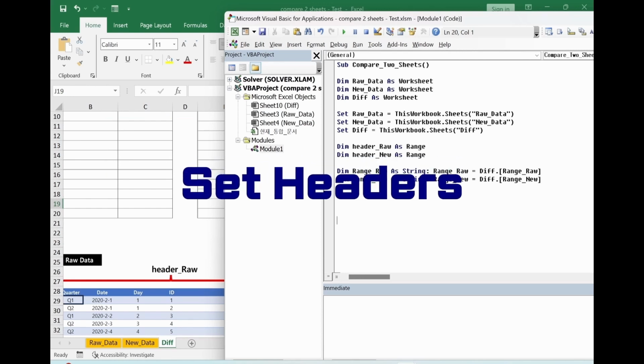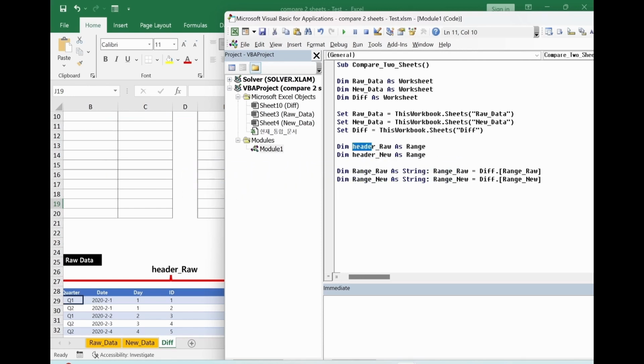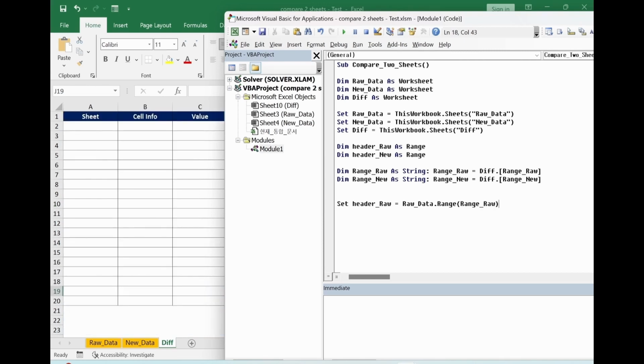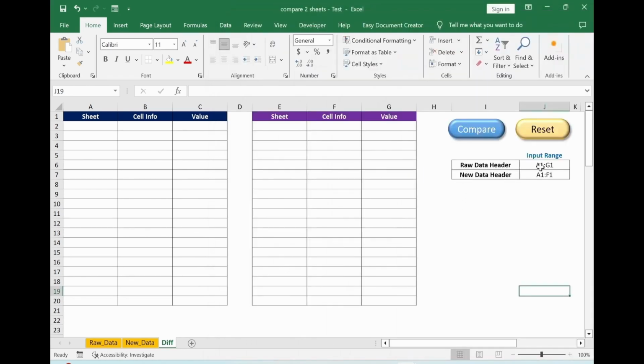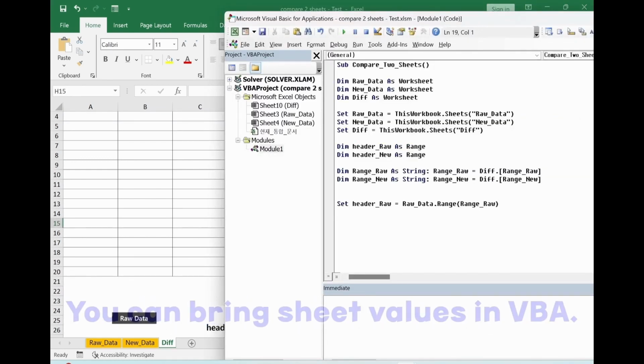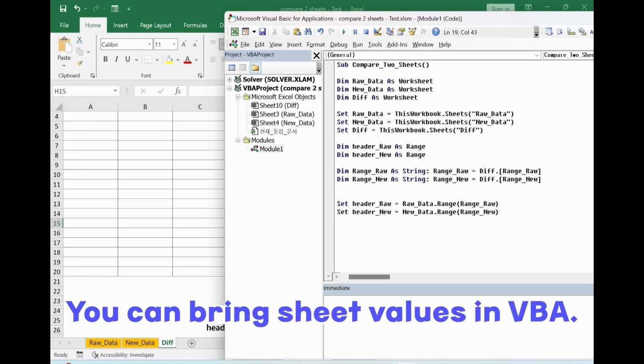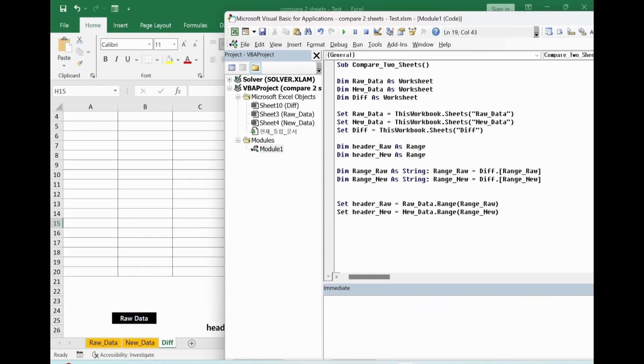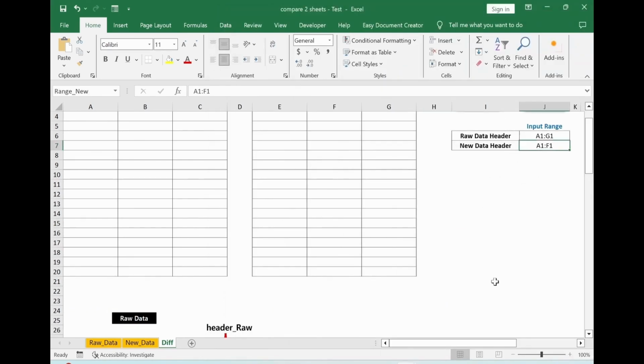The next step is we have to set the header row. So we can put Set header row is equal to raw data sheets range row, which is that one. Raw data, set that range. In the same manner, we can set header new as well: new data sheet and the range, which is this range.